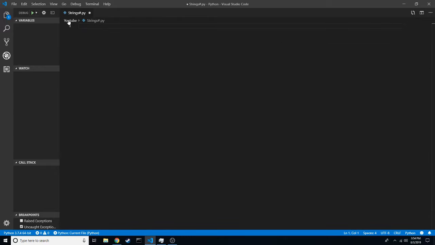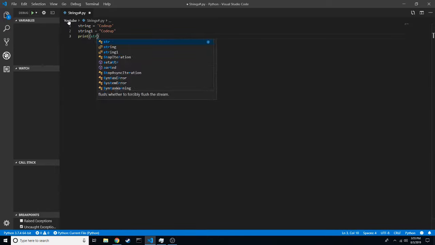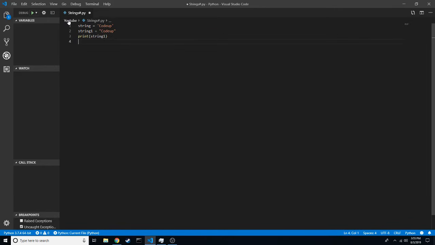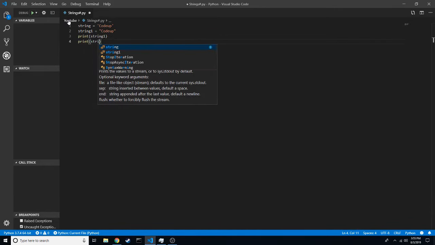Now let's talk about strings. Strings are defined by either single quotes or double quotes. Let's say we have a variable called string, and we can say, let's just say CodeUp, and we can also do string1 equals CodeUp. Let's do print string1 and print string.